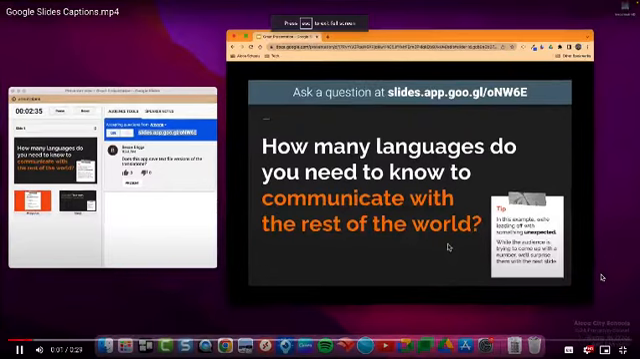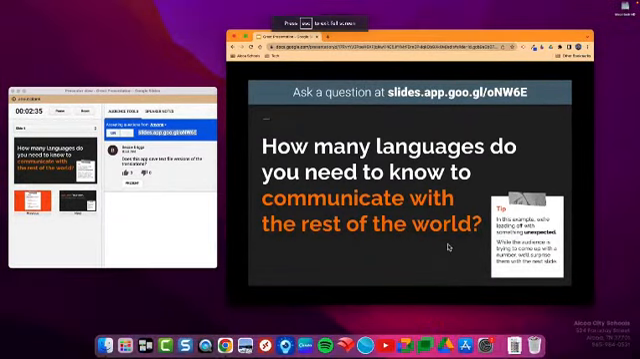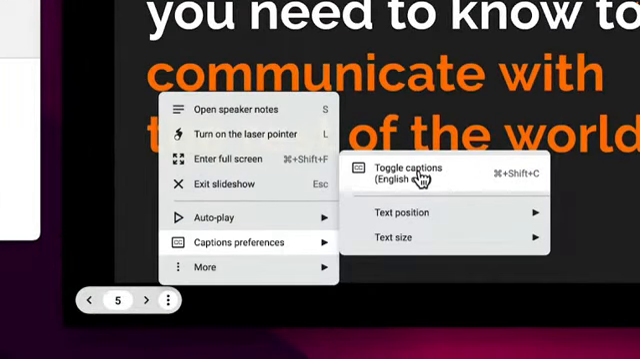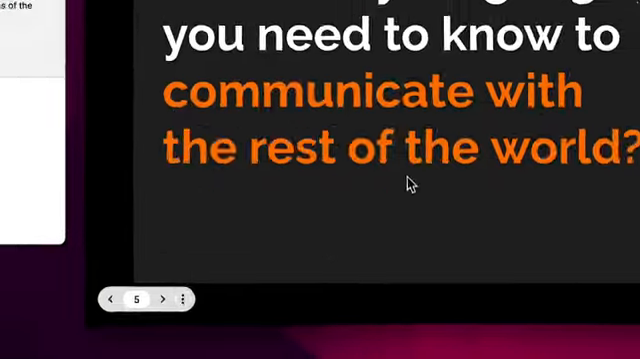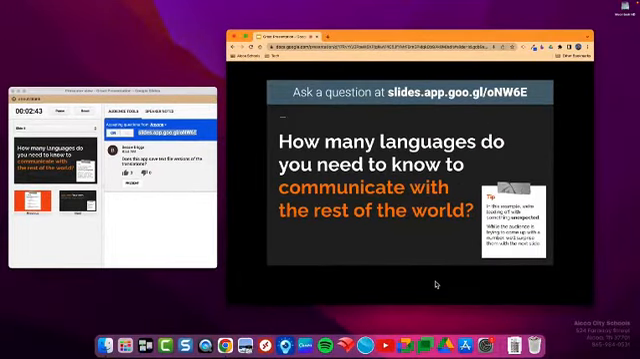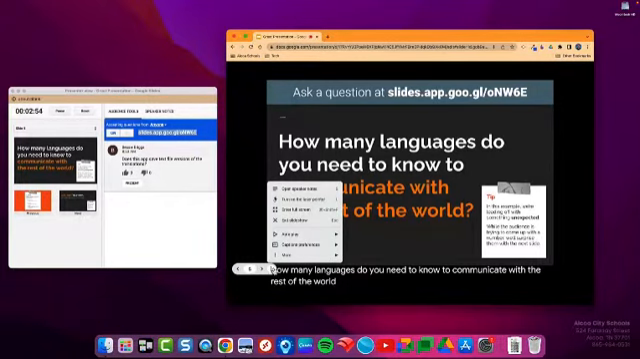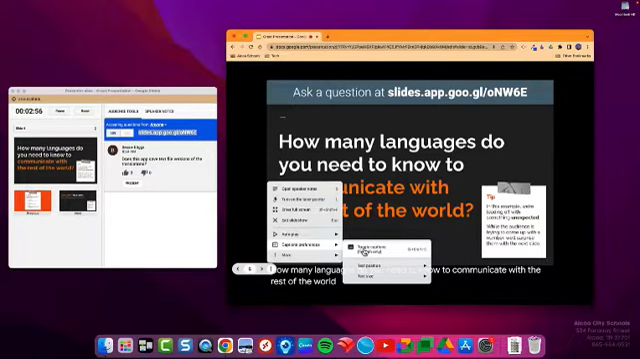You can add closed captions to your live Google Slides presentation. On the presentation screen, click the three-dot menu and then Caption Preferences, toggle Captions. Begin speaking. How many languages do you need to know to communicate with the rest of the world? Words will appear on the screen. To disable it, click the three-dot menu once more, go back to Caption Preferences, and toggle Captions.